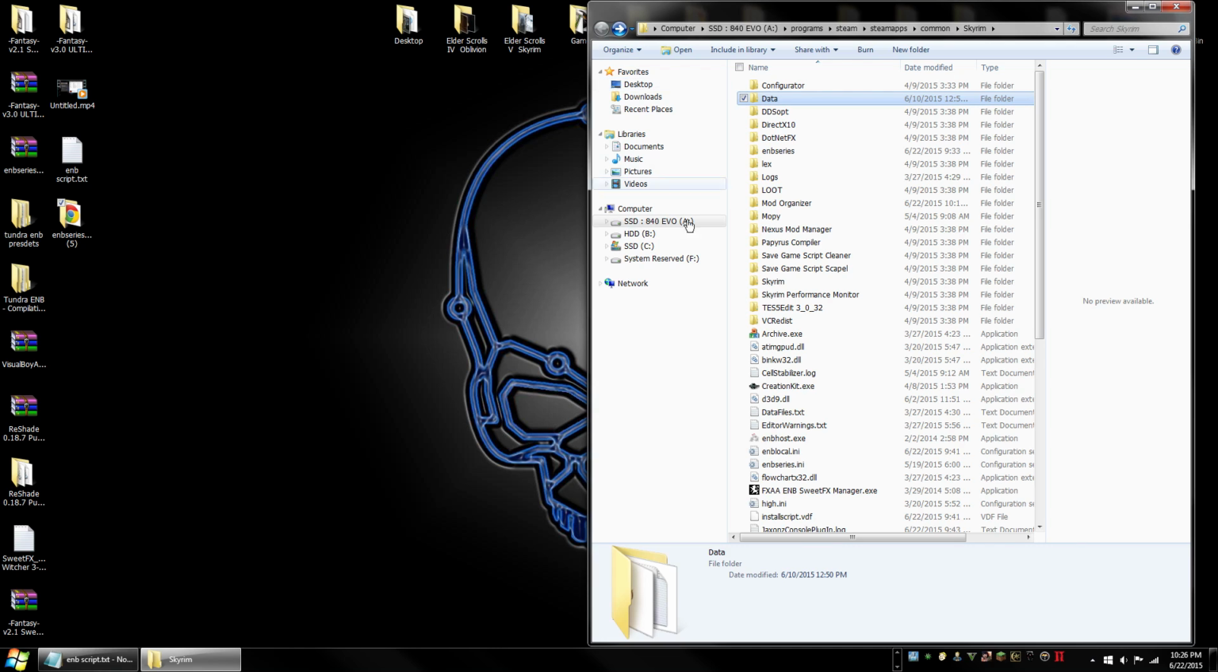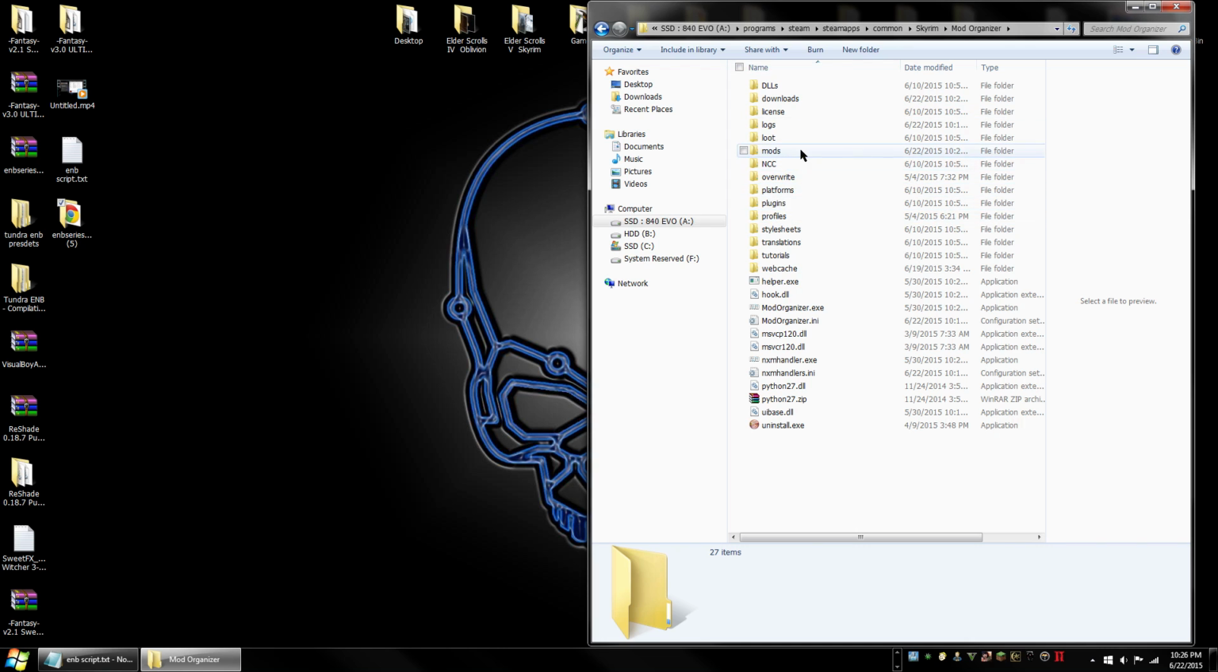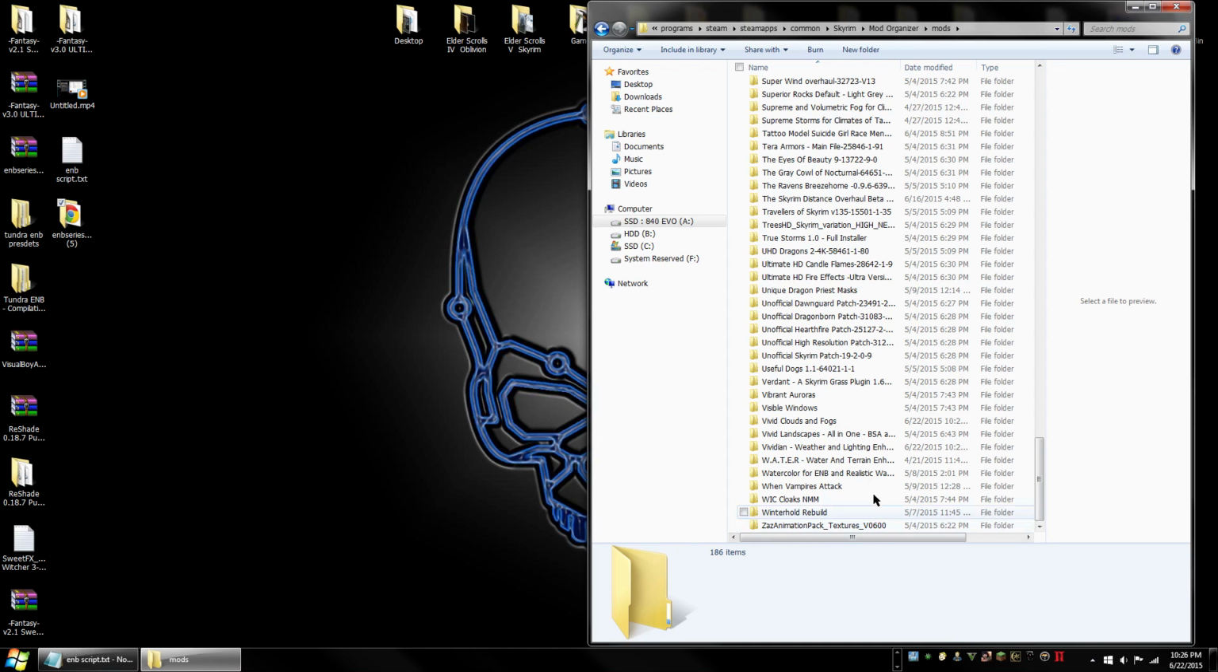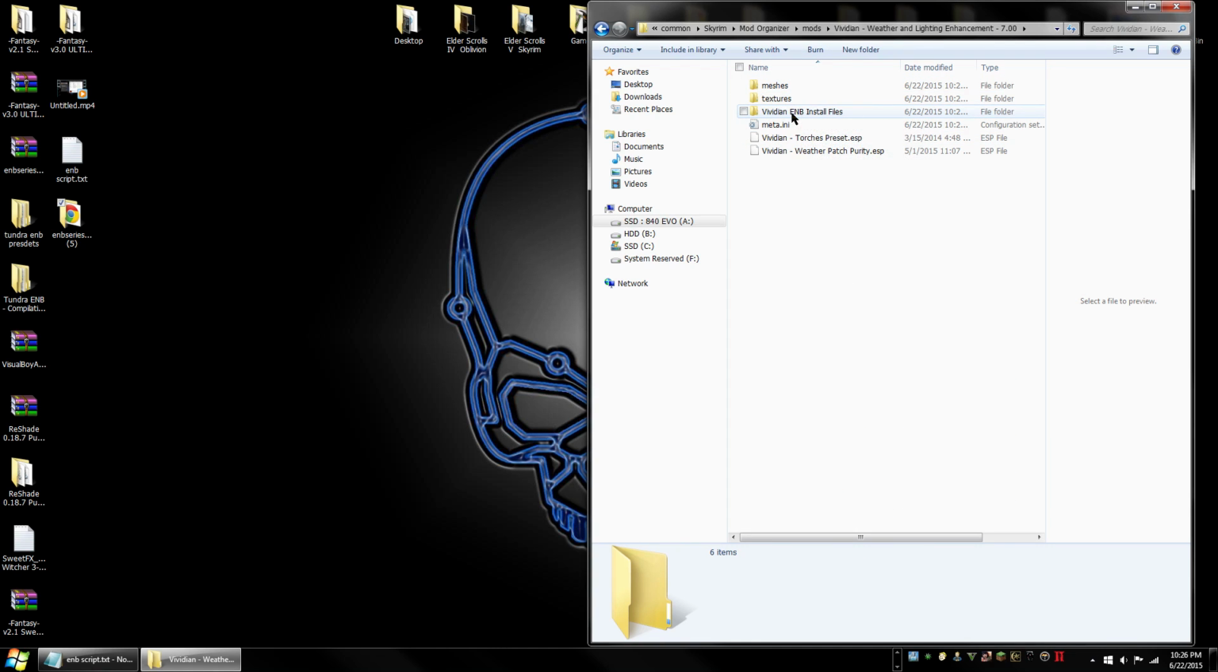And Mod Organizer users, we're going to go ahead and go to our Mod Organizer folder. Once you get there, you're going to click Mods, and scroll down to the bottom, and you should see a Vividian Weather and Lighting Enhancements folder. Nexus Mod Manager users, you should see the same folder inside of your data folder. So go ahead and open that up, and then click Vividian ENB install files. Nexus Mod Manager users, it might say this instead of the Vividian Weather and Lighting Enhancements, so open whichever one it says.